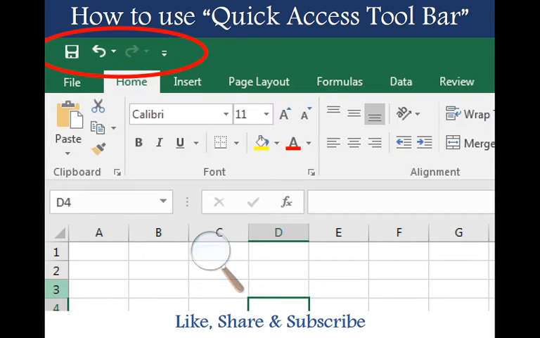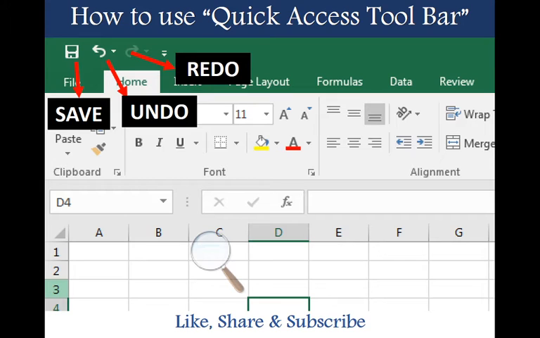We'll see now how to use the quick access toolbar in Excel. This option is available just above the menu. Generally we ignore it. The default options in the quick access toolbar are save, undo and redo.